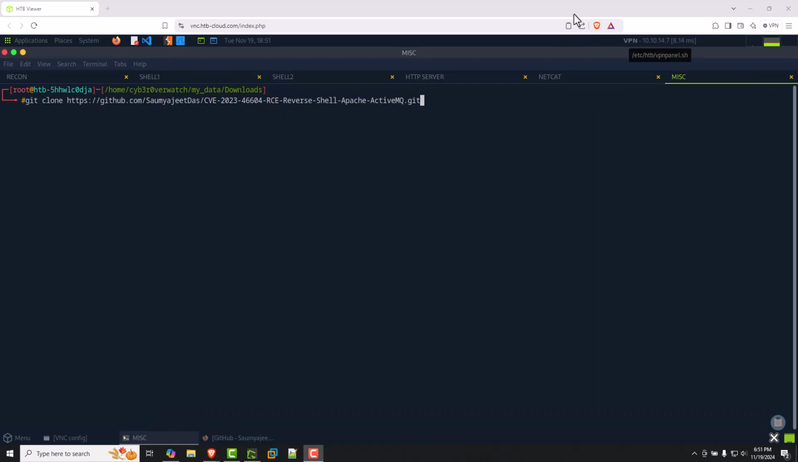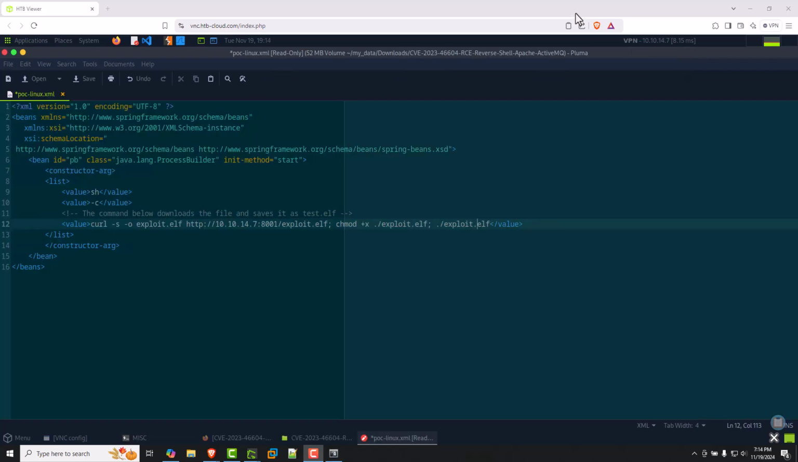With the GitHub repository URL copied, I can now run the git clone command to complete the download of the repository. I'll run the following command shown in the CLI. As noted earlier, I modified the exploit script by renaming test.elf to exploit.elf and also entered my HTTP server IP as shown on the screen.